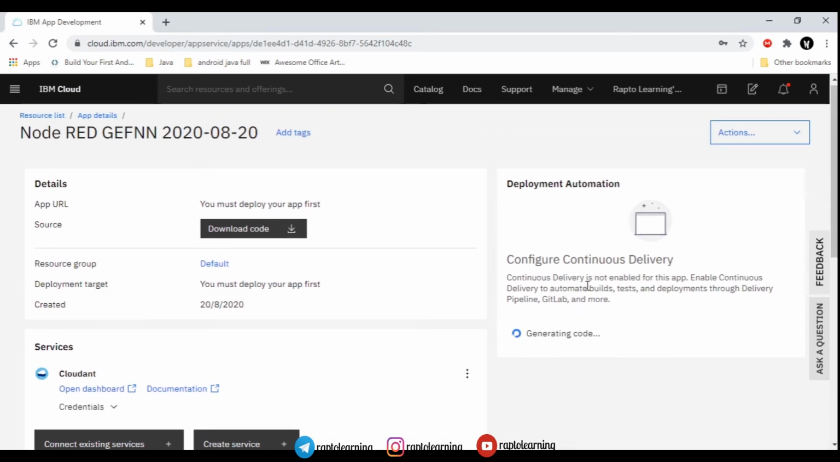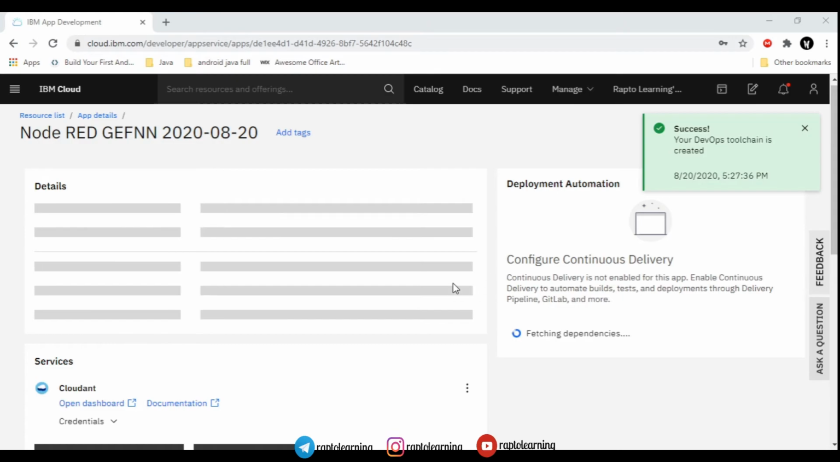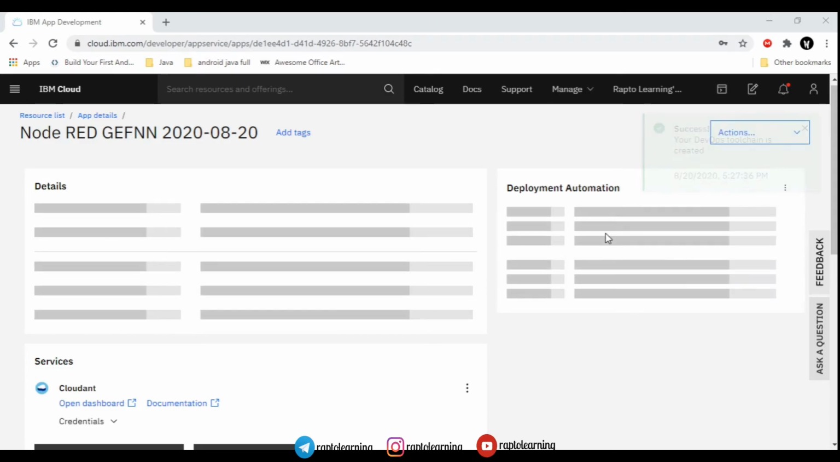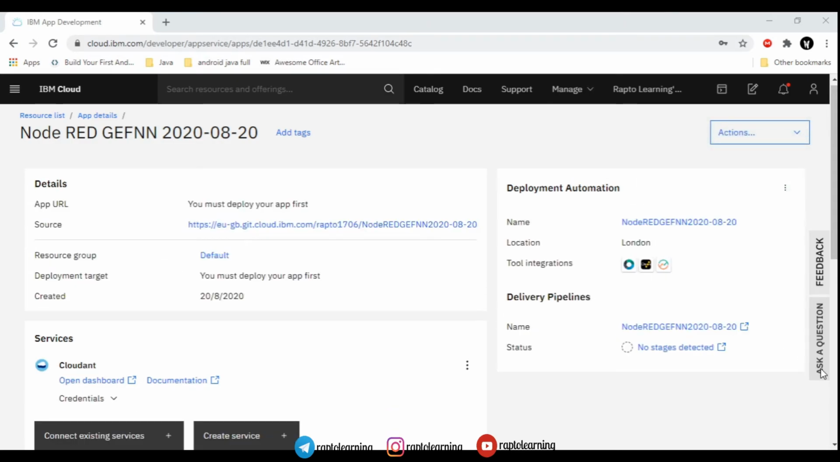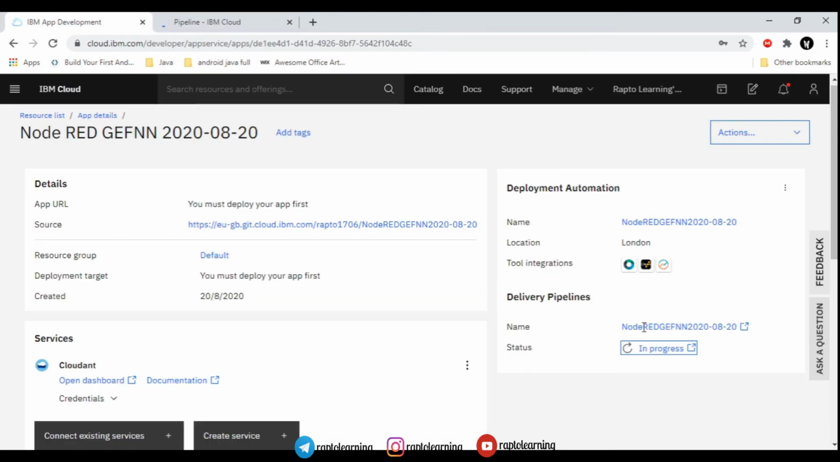This will probably take more time than all the other services, around 10 to 15 minutes to install. This is the basic installation of Node-RED. As you can see, my Node-RED has been successfully installed. On status you will see no status, no stages selected. This is probably installing the services that are available. It is in progress now.